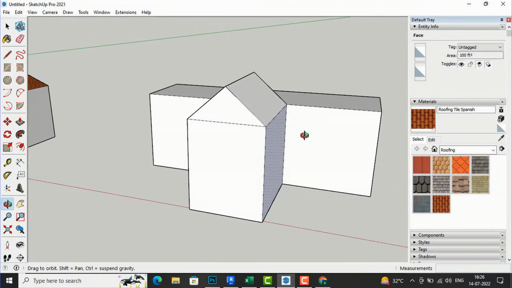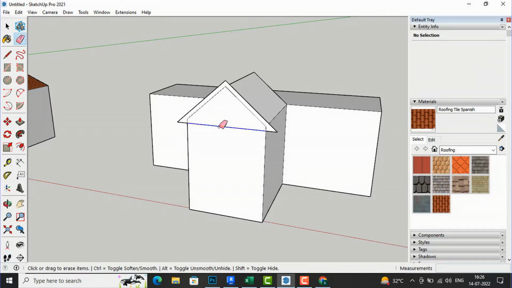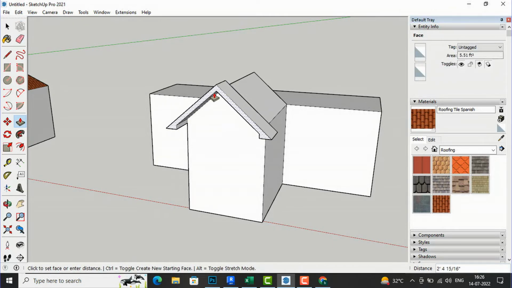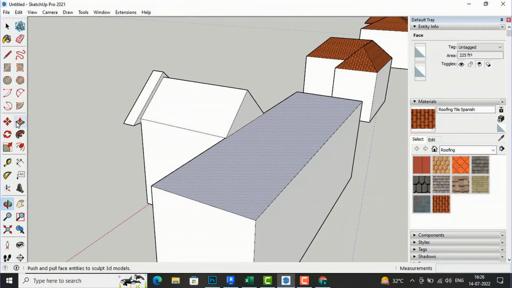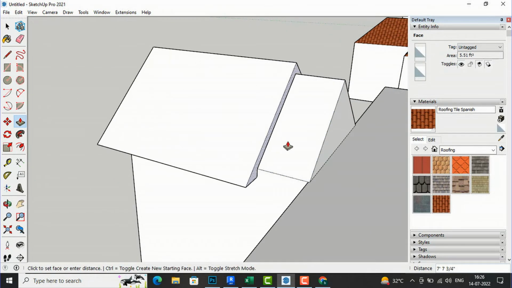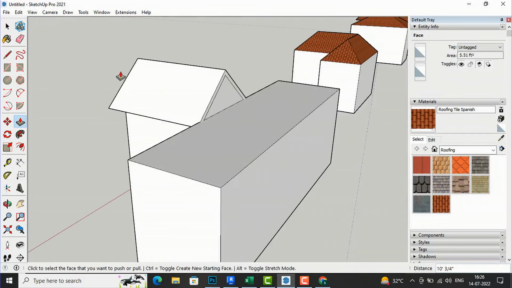and again I am going to use offset here. I will offset this, then I will delete these two lines, then we'll extrude this like we did in gable roof, same process, and then I am going to use push pull tool here. I will drag till here.